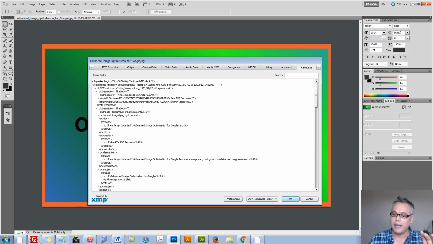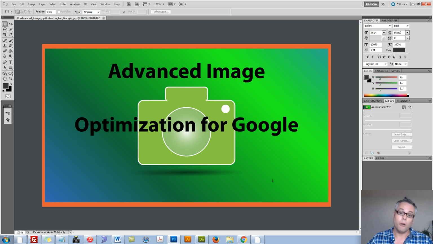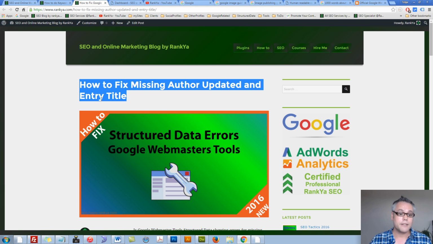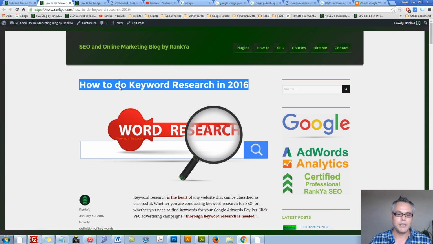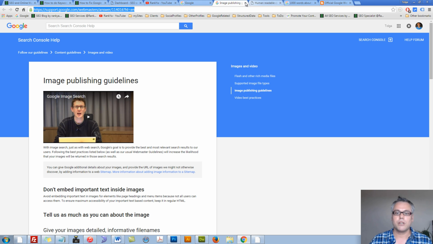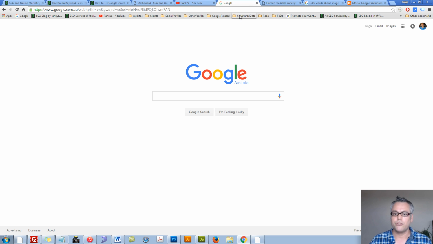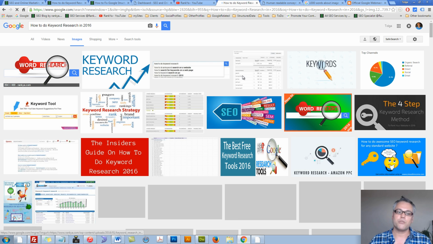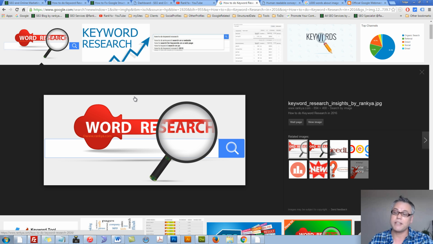So at the end of the day, as I've taken you step by step, this is how you advance optimize your images. Because once you do this, provide all that additional details, let's go and grab this keyword here. Let's go to Google image guidelines. Yes, we know that. Let's go to Google image search just to show you. Paste it in there. Let's search Google images. Voila. As you can see, it knows that because all that information is attached.